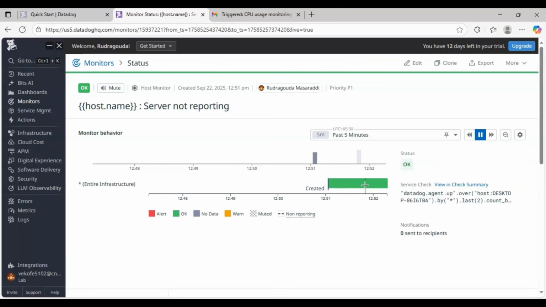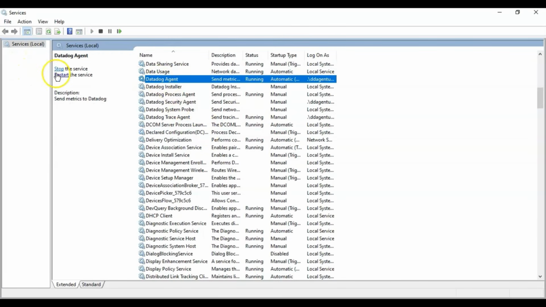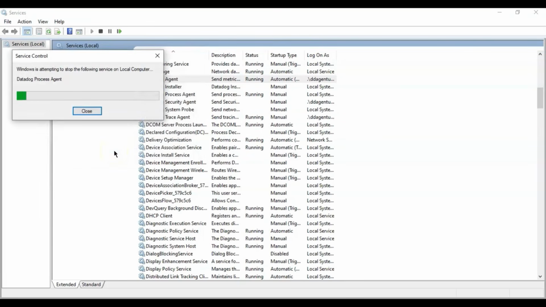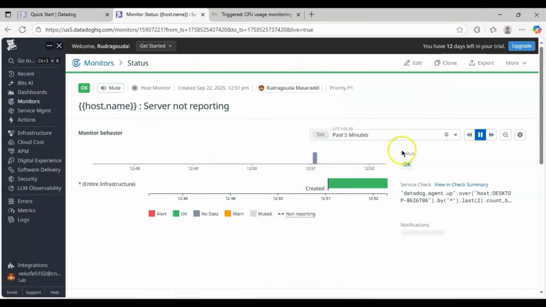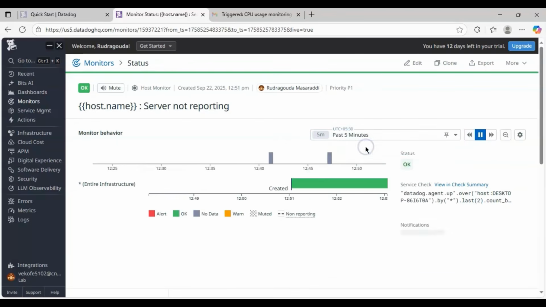But to trigger the alert, what we can do, I will do one thing. I'll just go to services.msc and stop the Datadog agent. So now what happens? It will not send the data to our Datadog. The server usually sends the data to Datadog with the help of the Datadog agent. Now what I did is I have stopped the Datadog agent itself. So Datadog will not receive any data now. So for that, what happens? It should change the state here. Now we should get the alert. Okay, just let me refresh it one more time, or let me change it to last 30 minutes and I'll come back to last 5 minutes.